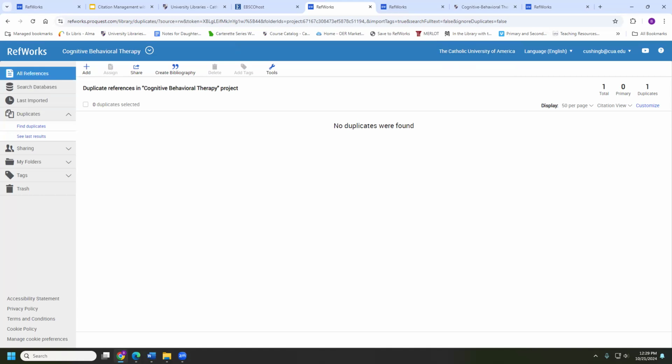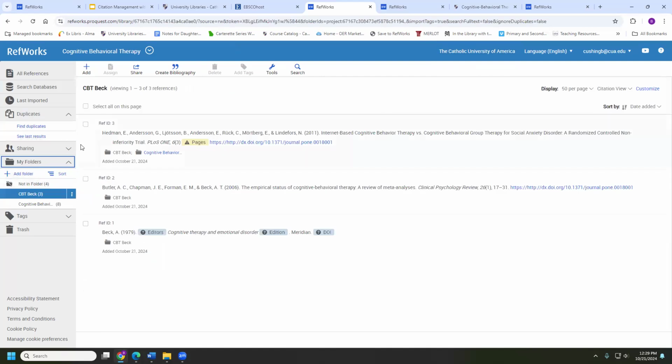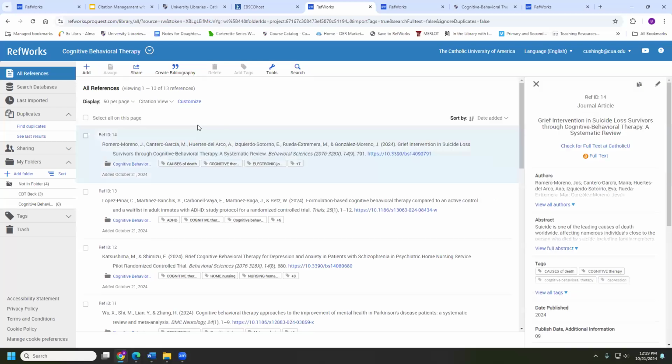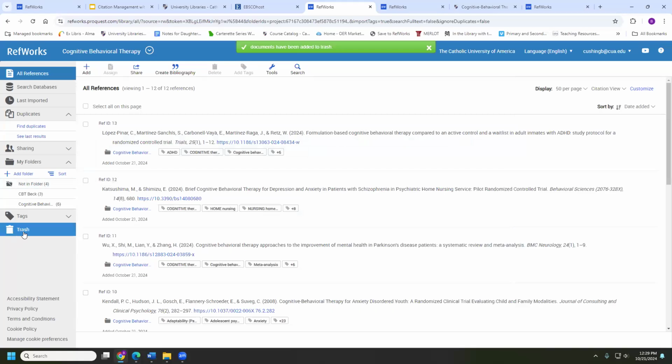You'll notice earlier that we deleted a reference. This can be done on any page. It does not have to be on the duplicates page. It can be in all references or the different folders. But the way you delete is by clicking in the folder or all references and selecting a reference. By clicking this little box, you can choose as many as one or all the references, 2, 3, as many as you want, and you'll click the delete button. And you move selected to trash, and then it moves to trash.